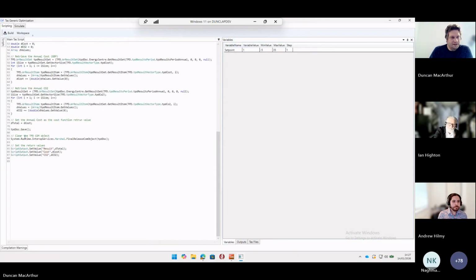Okay. And here I'm setting the total to the cost, saving the file, closing it down. And the main thing here is this D total and the result. So the result is the thing that the algorithm's trying to minimize. So my D total is this sum of all the costs, and we're just going to try and minimize based on that.